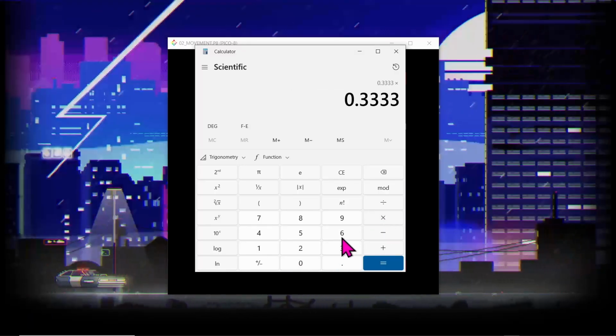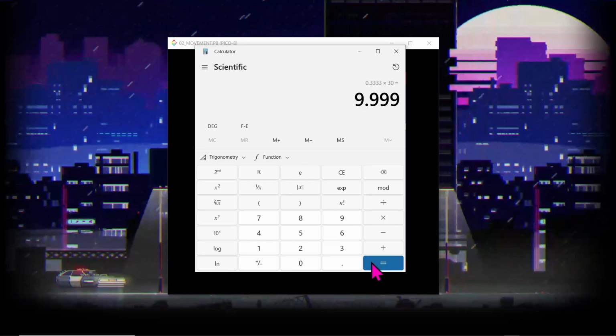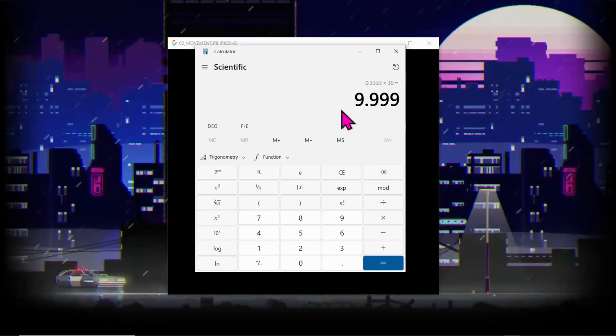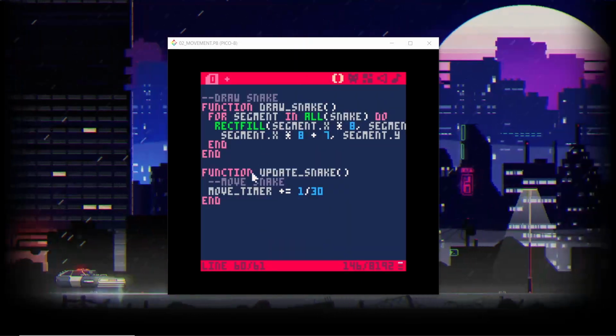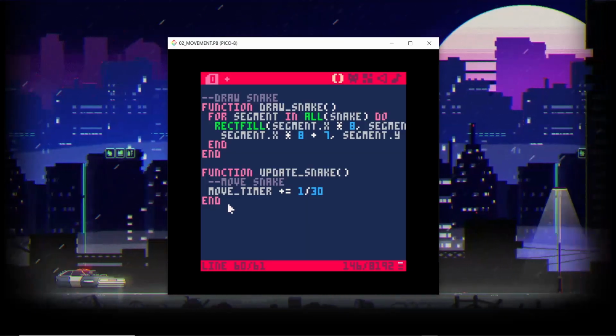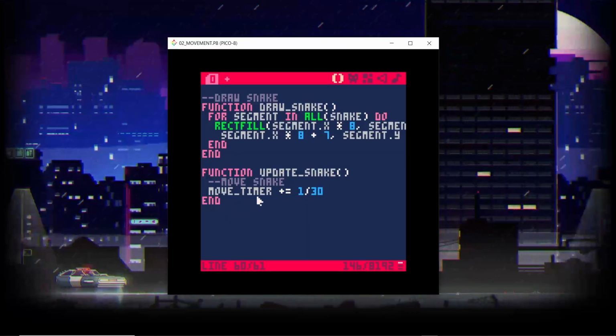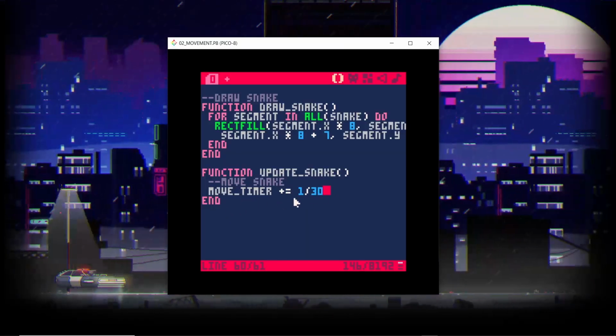0.0333 times 30 is going to give us about 1. That's what that's doing there. We're just making sure that we're setting the appropriate frame rate for our timer.